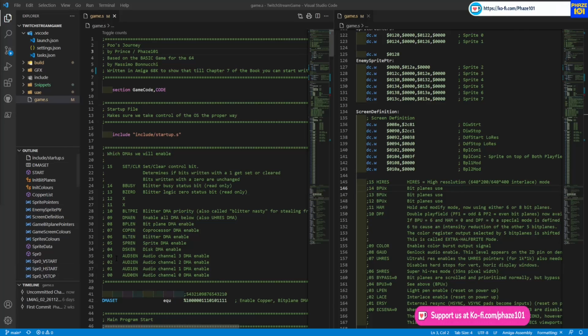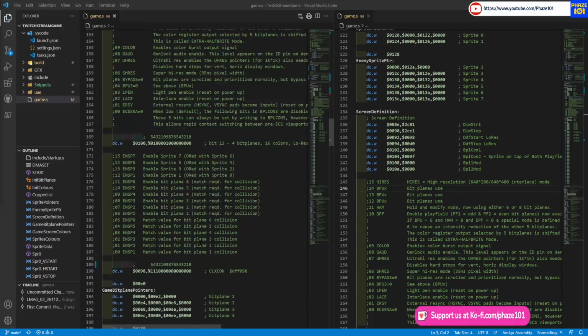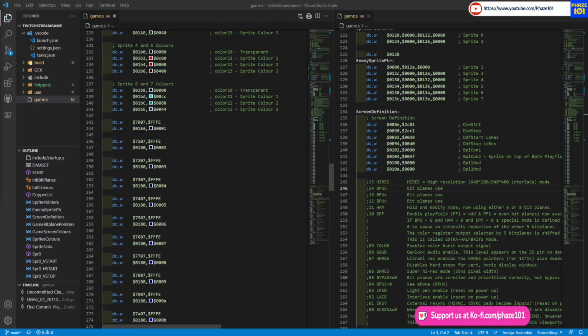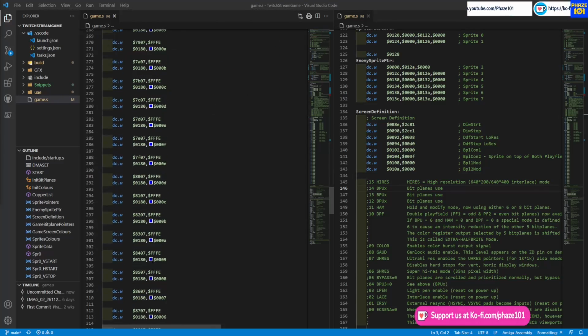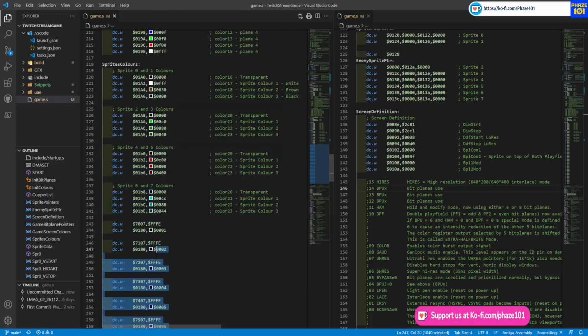Last time we explained how the copper works and we created a simple copper bar, just so that you understand the two instructions of the copper, the move and wait. To be fair, we will not be using much of that. I did it only for the sake of explaining the copper. So this is our copper bar that we created. You can see the code here. I am going to remove this because this has nothing to do with the game.